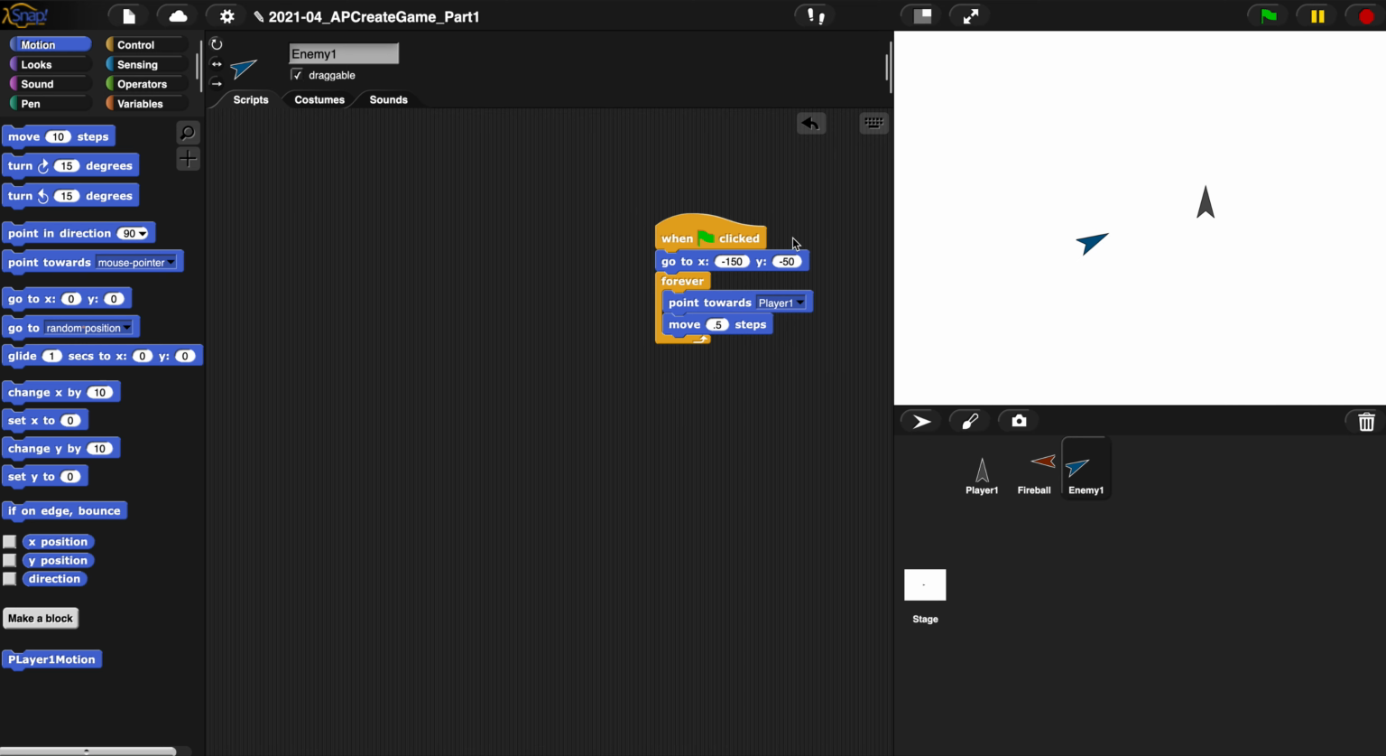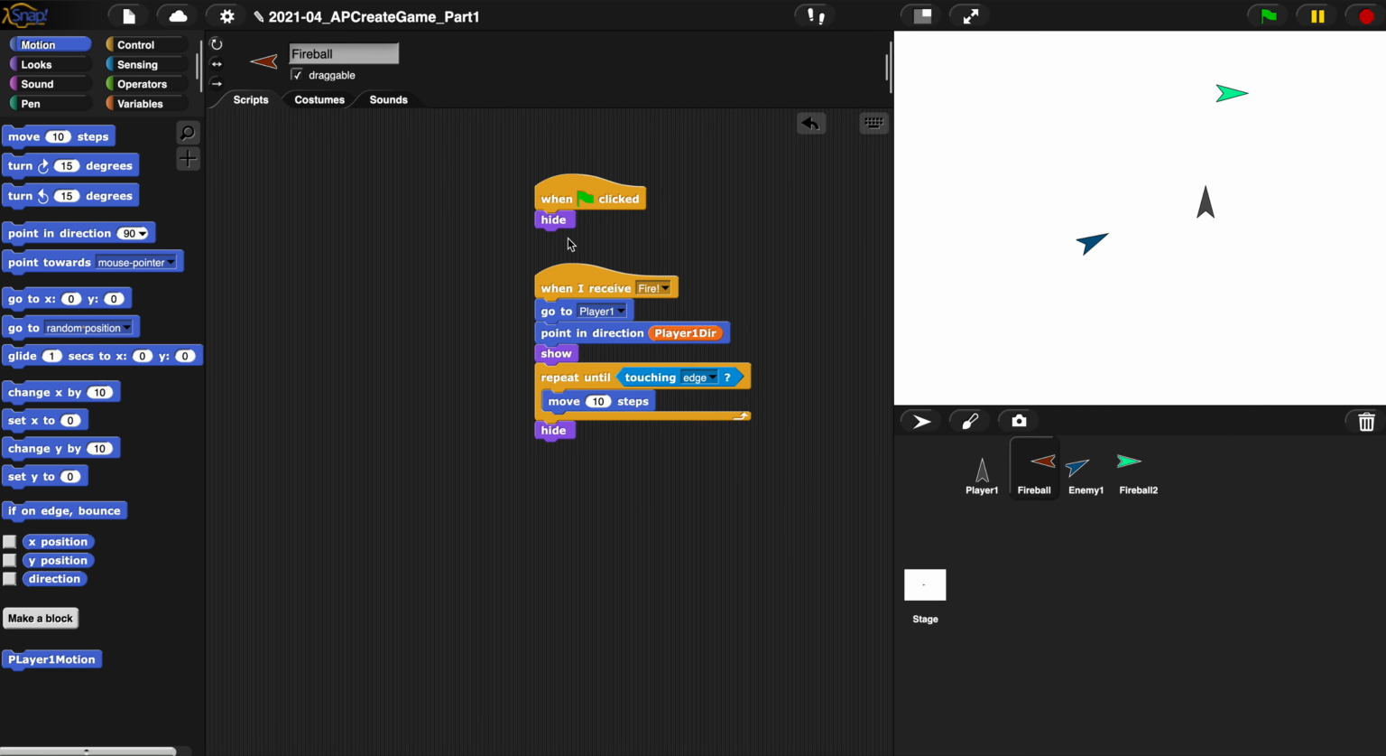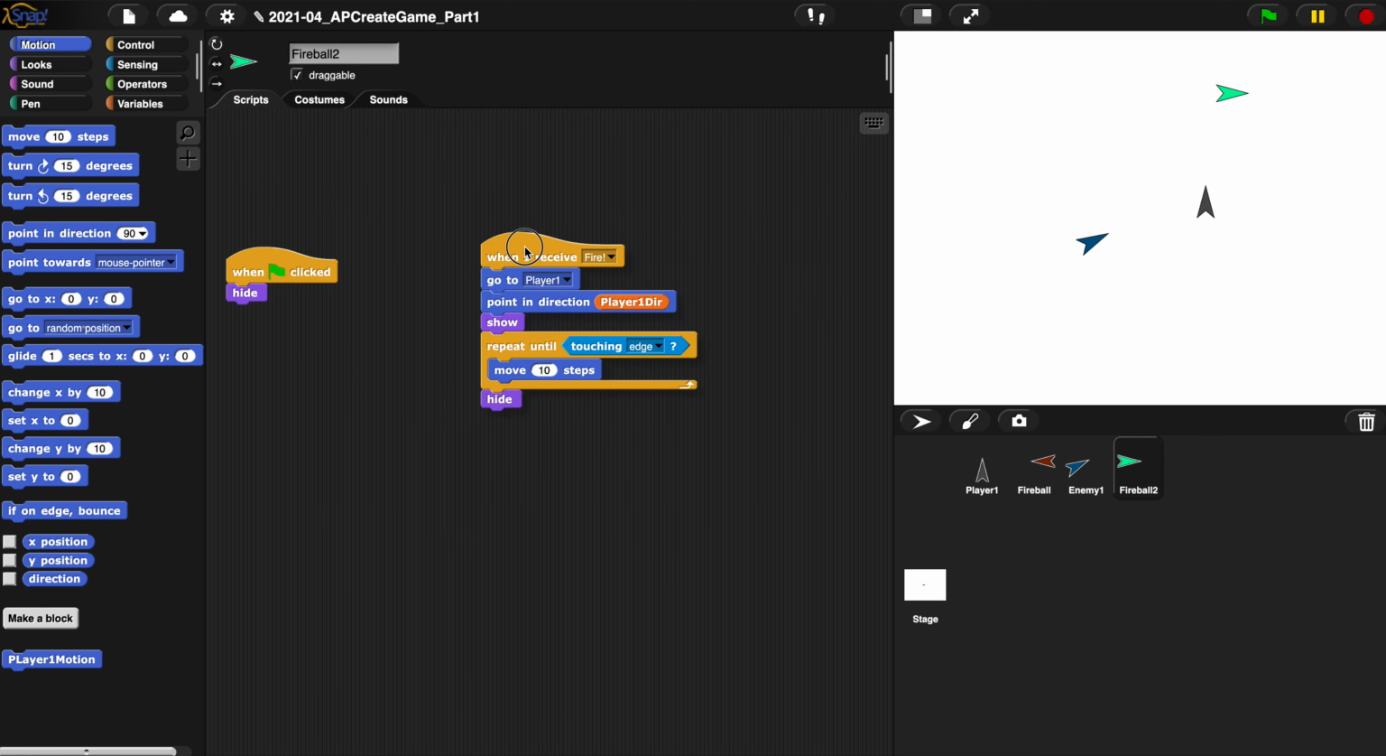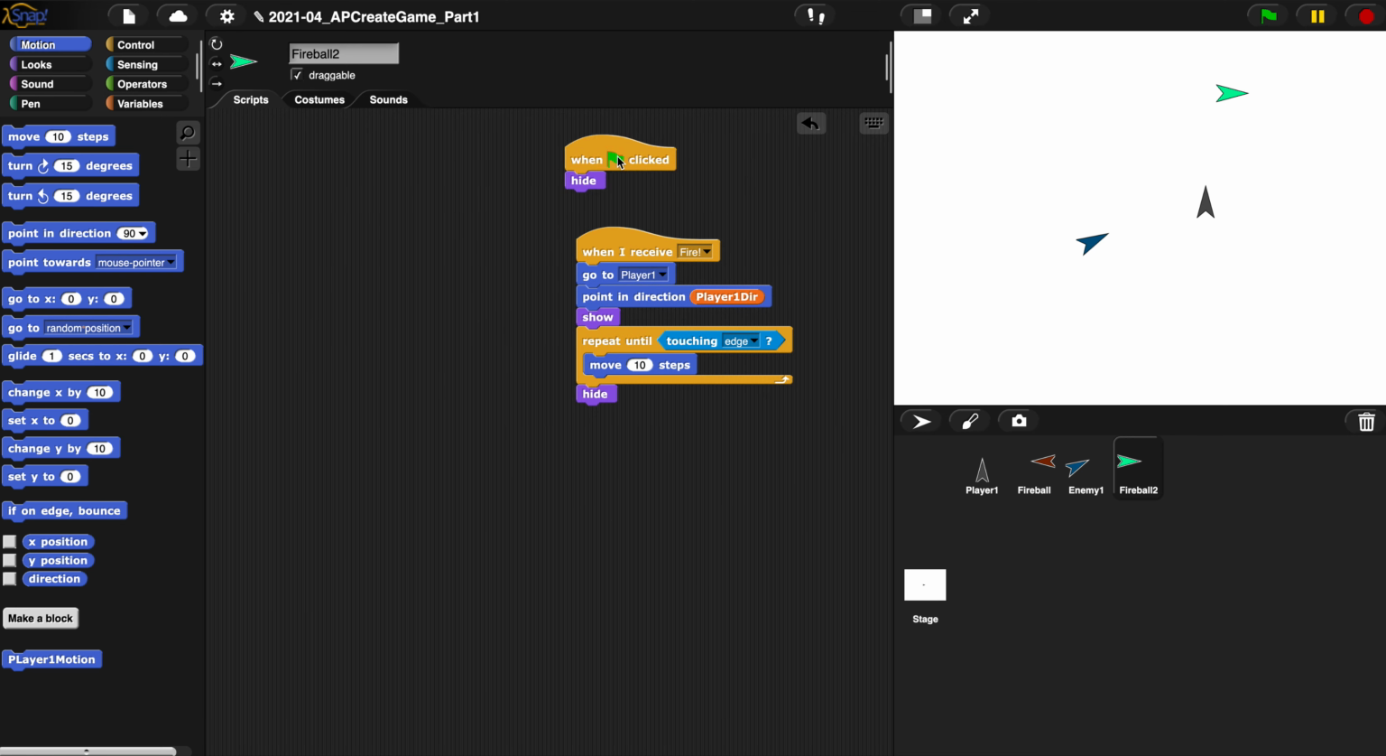All right, now we've got our enemy doing its thing, and every once in a while we want to have the enemy shoot like a thing at us. So we could call it fireball 2. It's another sprite. Fireball 2. And we want to kind of copy some of this code. All right, so when green flag clicked, I'm just going to drag this over. And I'm going to drag this over. There's a reason why. So now Fireball 2 has very similar code to Fireball 1.